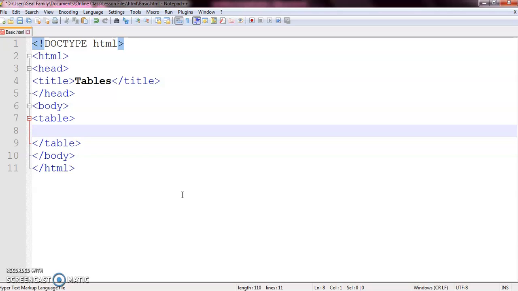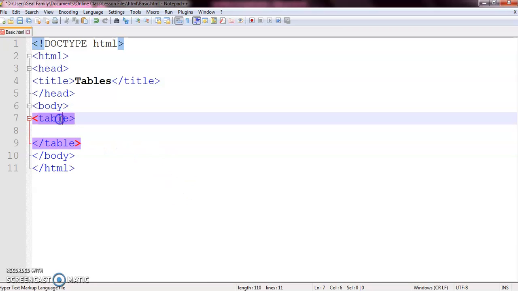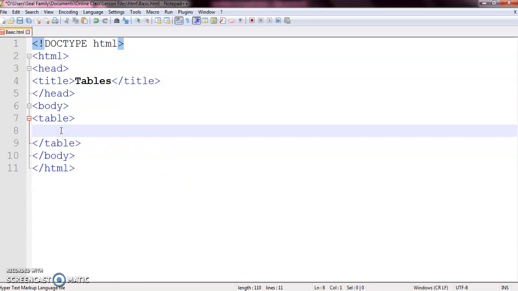Now in HTML, there are 3 basic elements that will be used inside this table element. The first one is the TR element, which is used to define the rows of the table. Next, the TH element, which is used to define the table headings. And last, the TD element, which is used to define the table data or table cell.